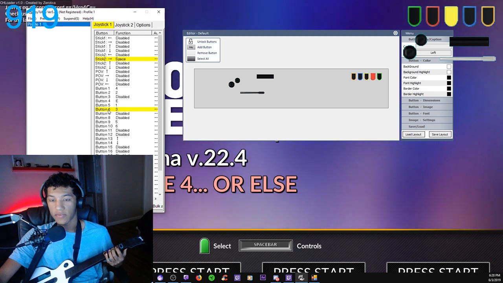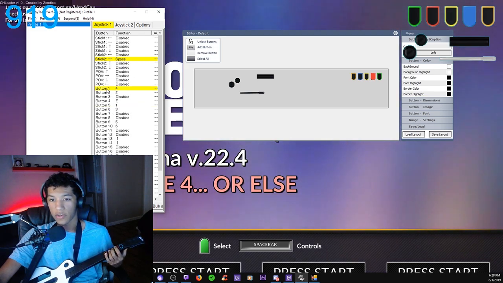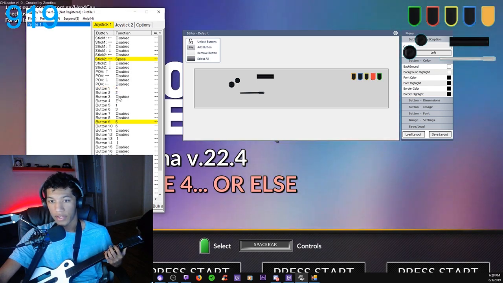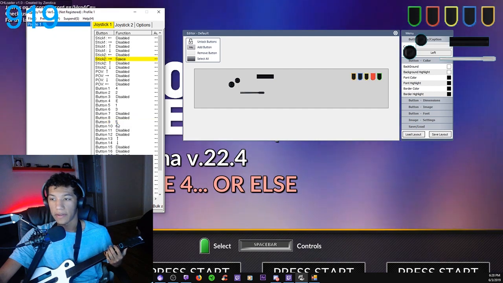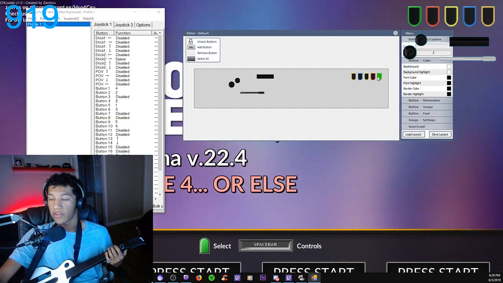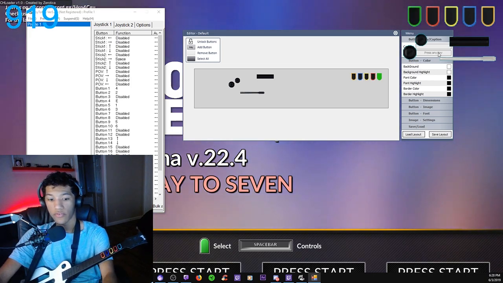Button 6, which is your yellow, set that to 3. Button 1 is your blue, set that to 4. And your button 9, which is your orange, set that to 5. And then once you set that up, do it exactly the same, except you need to have it as, of course, 1, and then 2, and then 3, and then 4, and then 5.